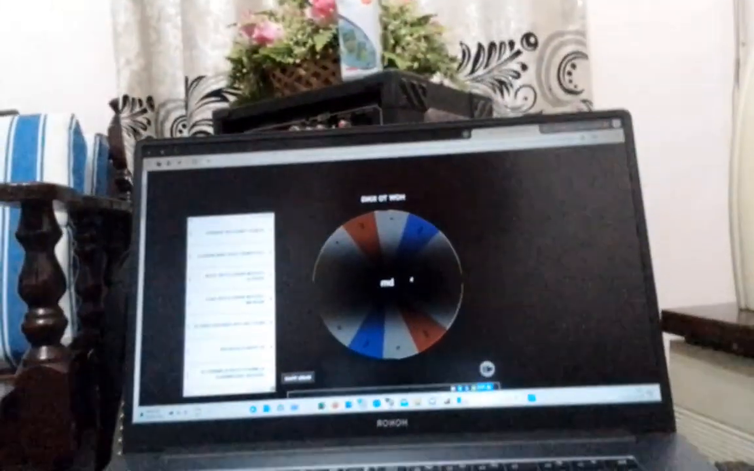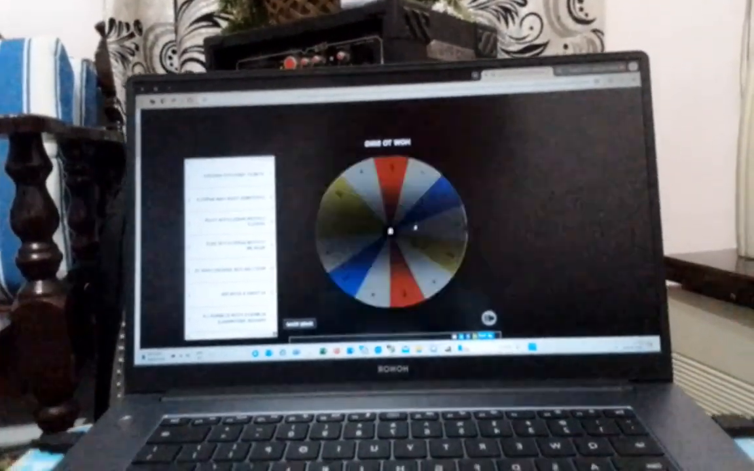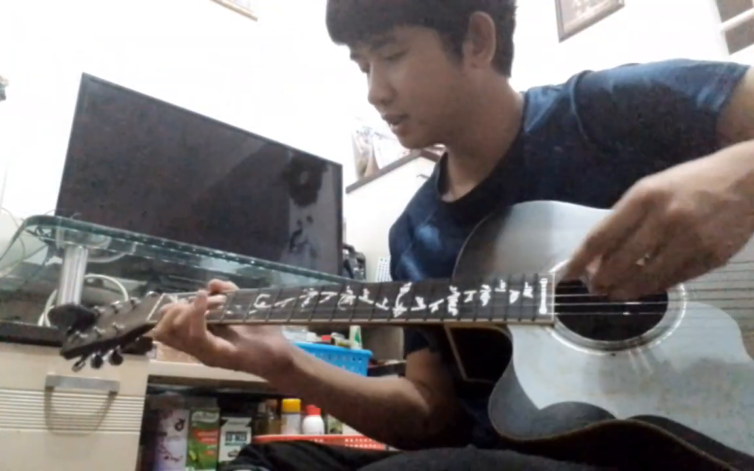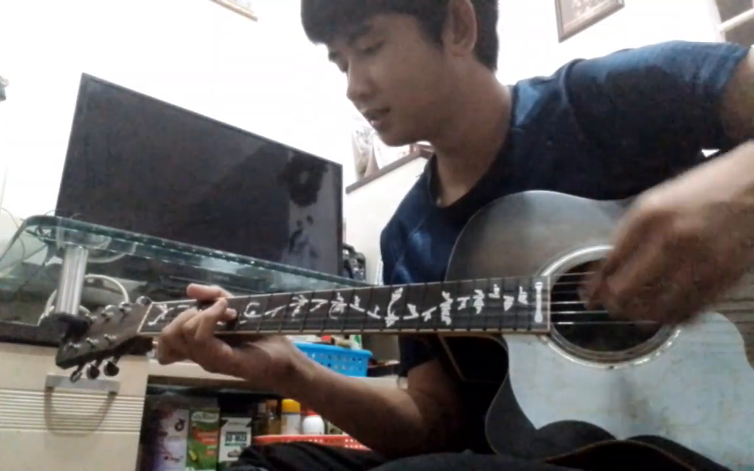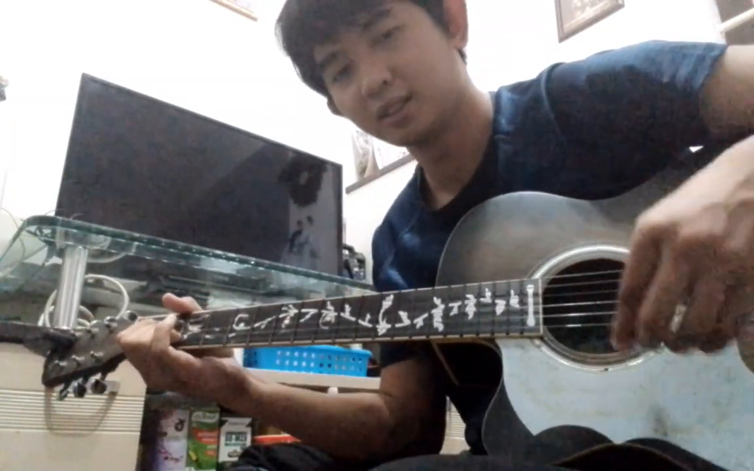Pretty challenging. Okay, so the second spin is to decide the chord that we use for the closing of the verse. Shall we click? Click. Okay. So the chord that we use to end is the A chord. So B minor and A is the verse.